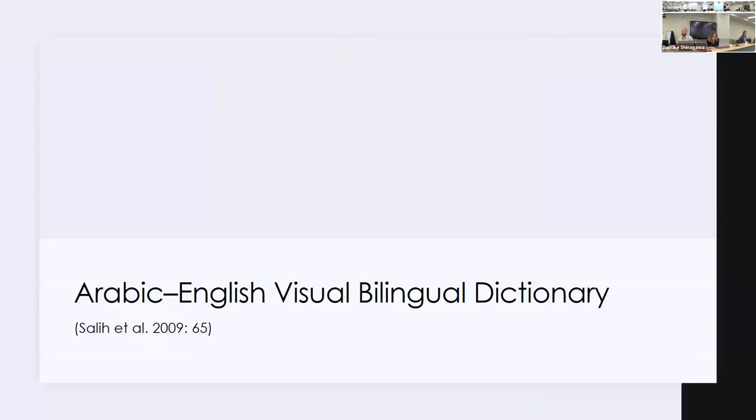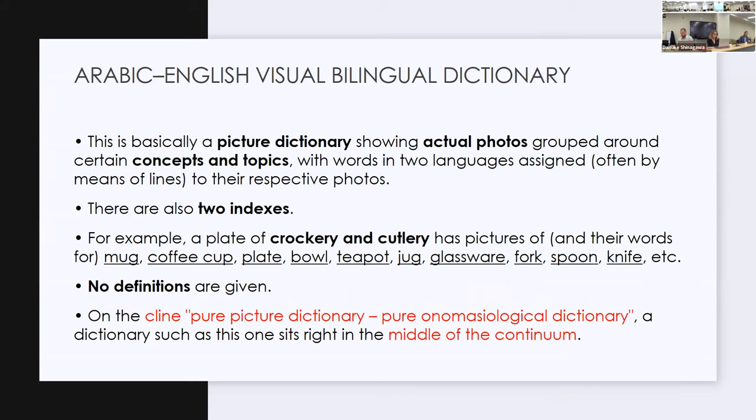Another one, Arabic, English, a visual bilingual dictionary. It's also a picture one, but it uses photos, concepts, and topics are shown. There are two indexes. The plate I'm going to show deals with crockery and cutlery, and you see all these terms, but no definitions.